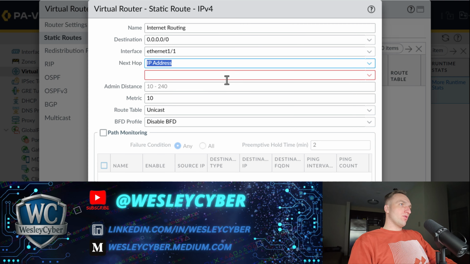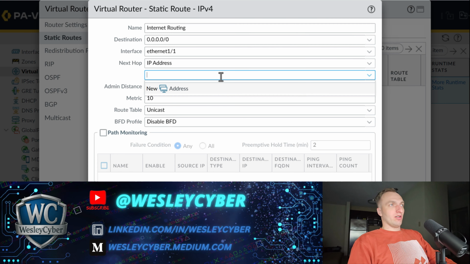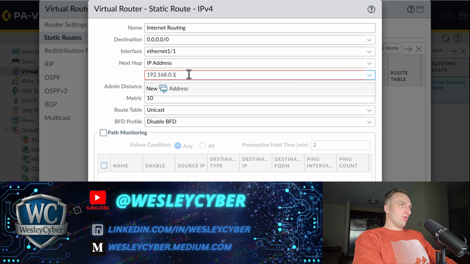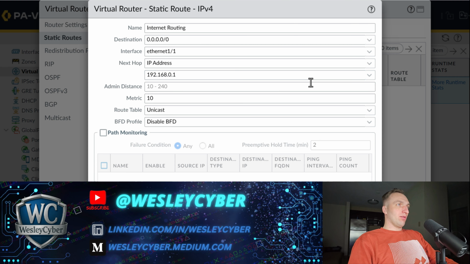You can do an IP address if you have a gateway that you were given. I could do 192.168.0.1 or something like that. Say that was the gateway, so you could do that. For example, you can add an admin distance here, and that will override the static admin distance if you want to make a unique admin distance for that specific route, and then same thing with a metric.